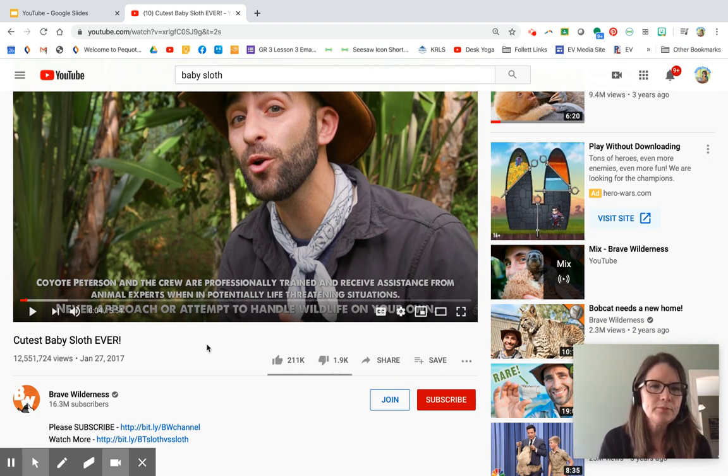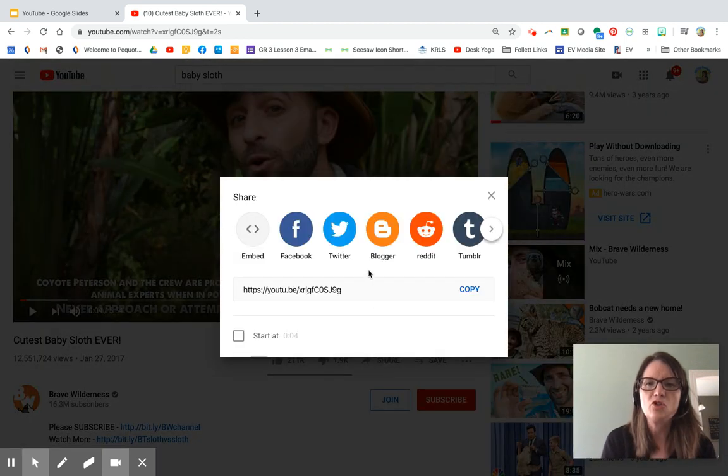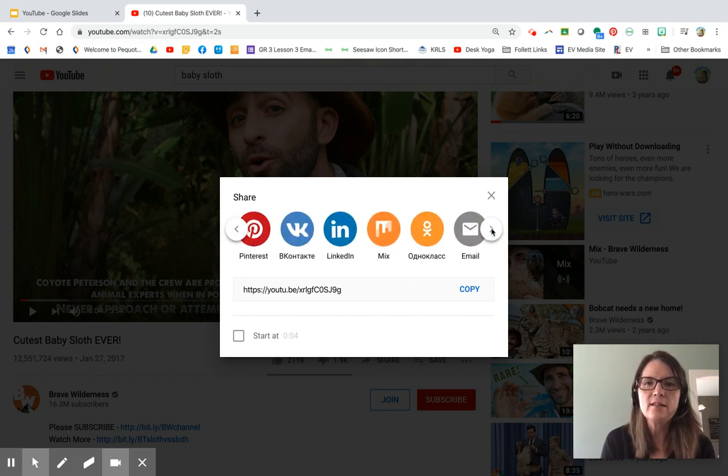So notice the share button right here. We're going to click on this, and there are different ways that you can share. You're going to want to look for the email option. There it is. Look right here, email. If I click on this, it's going to open up my email for me because I'm already signed in, and so are you if you're on your Chromebook. So it's going to know that it's you sending the email.